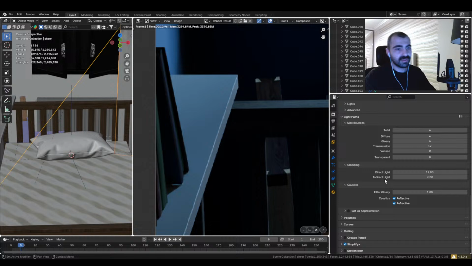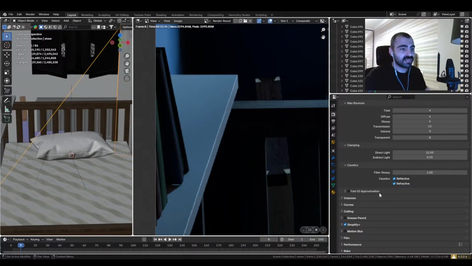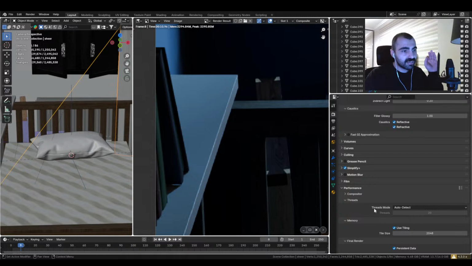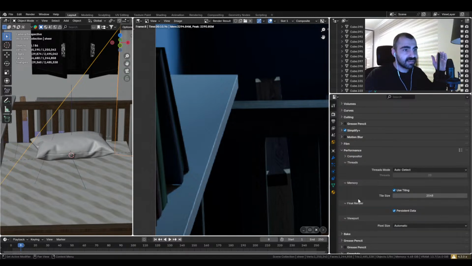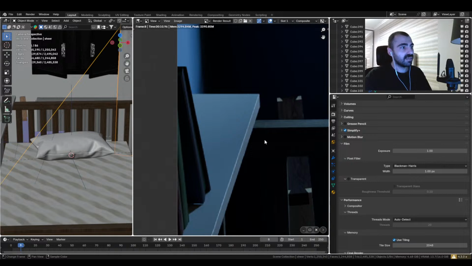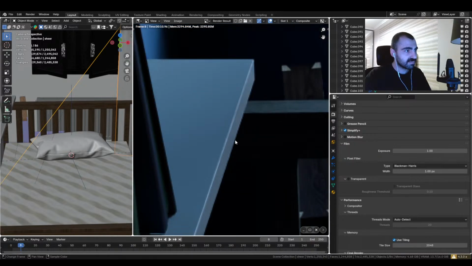Also, this is a good tip for everyone who works in Blender. Go to your film settings and use your pixel filter width at 1. Now watch this. You see this? Anti-aliasing. It's actually going to get worse.